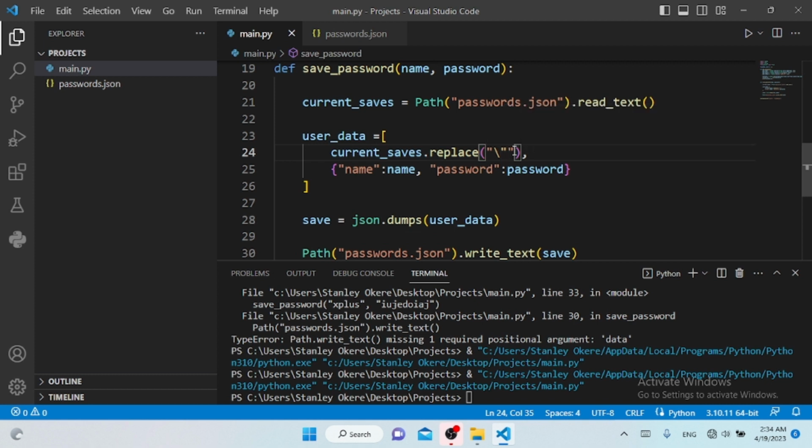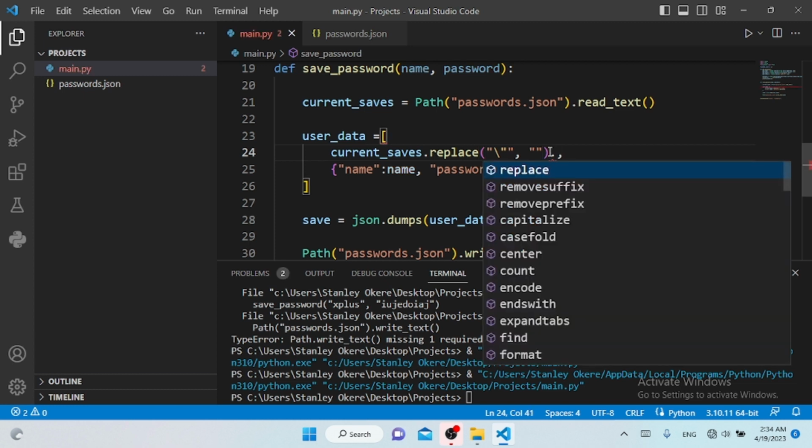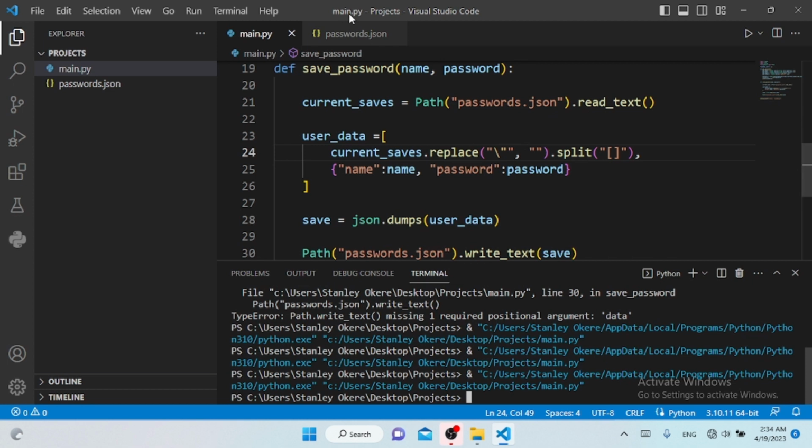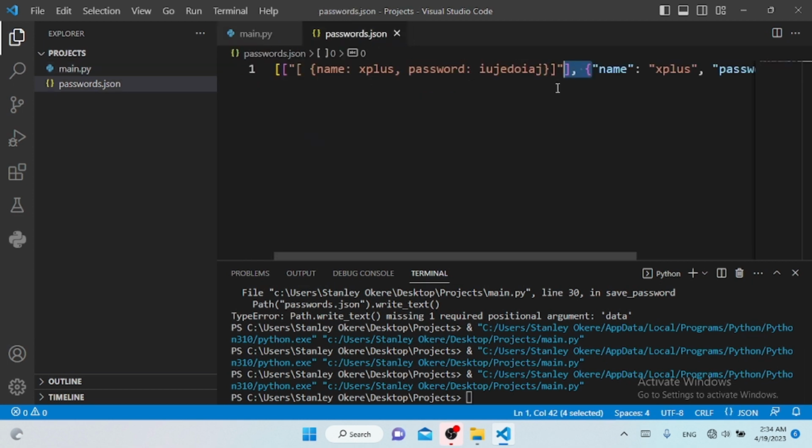Cool. Then we put a comma and replace this backslash with an empty string. After it replaces that, we're going to remove the square brackets. So we're going to use this function called split, and here we pass in our square brackets. Cool. Save the program. Let's run it again. Hopefully it's not giving us the backslash. Okay, yeah, it's working, but it's still giving us these square brackets which we don't need.